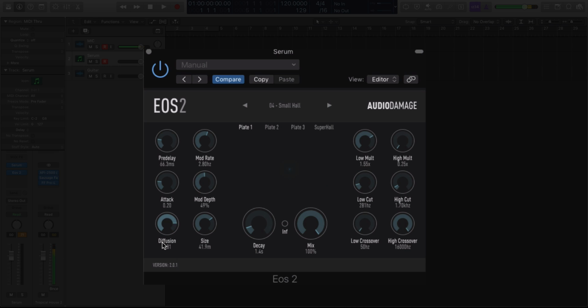Then you have diffusion. This is like early reflections. Size. You guys all know what size is on a reverb plugin. It's the size of the space that the algorithm's modeling. Then down here we have the decay. That's how long it's going to take for the sound to decay back to nothing. And your mix goes from 0 to 100%.